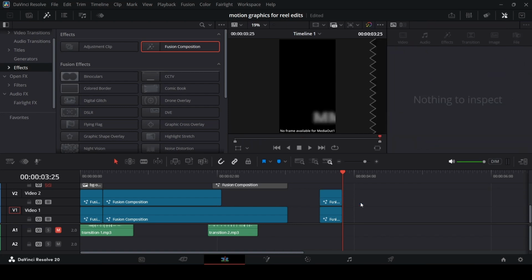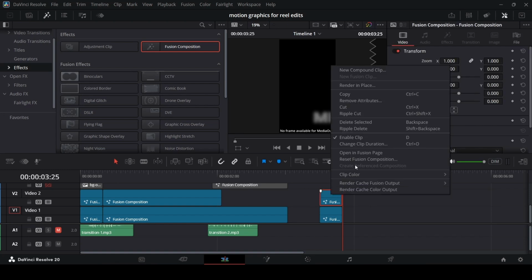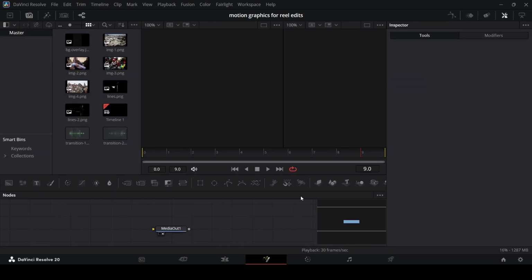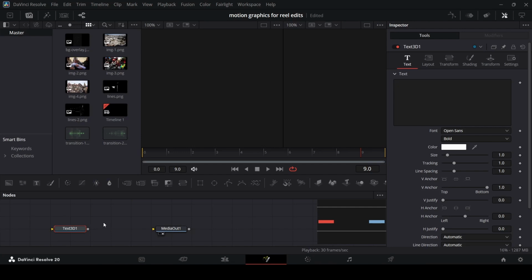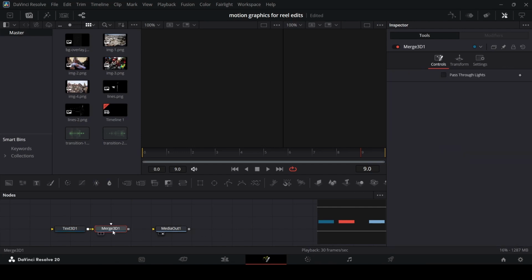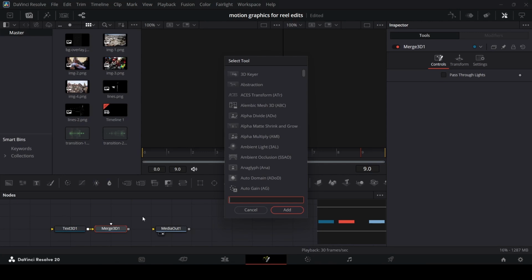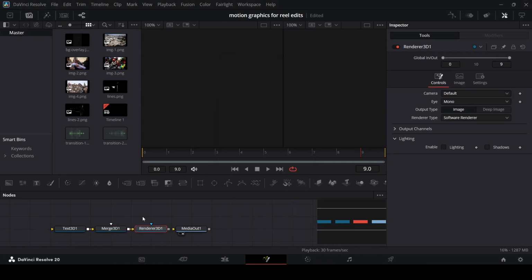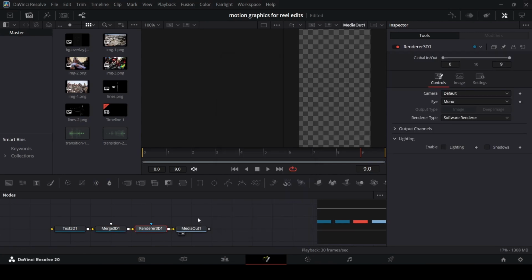And now just select the rest of it, press backspace and it's gone. So now let's head over to this composition right here. And now we're going to use this text 3D. And with this, go ahead, click on this merge 3D. And while you have this selected, press Ctrl space and search for render 3D. Now let's go ahead, connect this with the media out.